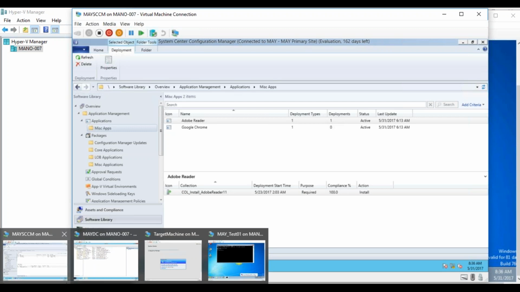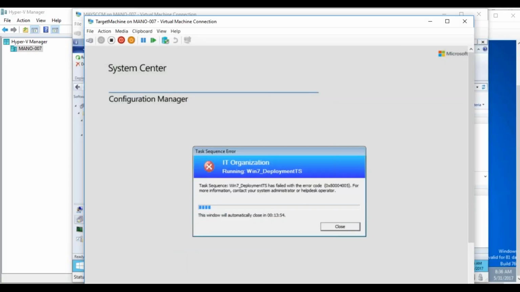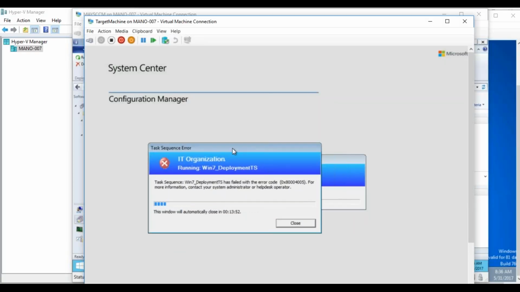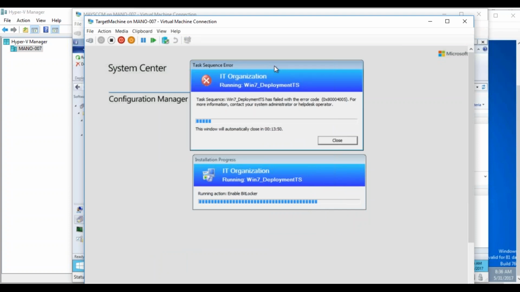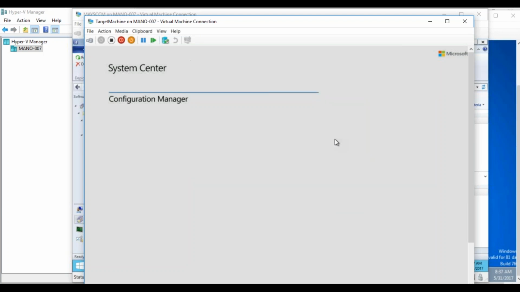Okay, going back to our task sequence, let's see what's happening. Okay, it failed. So it failed at what stage? Enable BitLocker, right? It will fail because this machine does not have a TPM. TPM is Trusted Platform Module, which is a chip, and that is required to enable BitLocker. If you want to do your hard disk encryption, that is required. So it is clearly evident that it will fail.